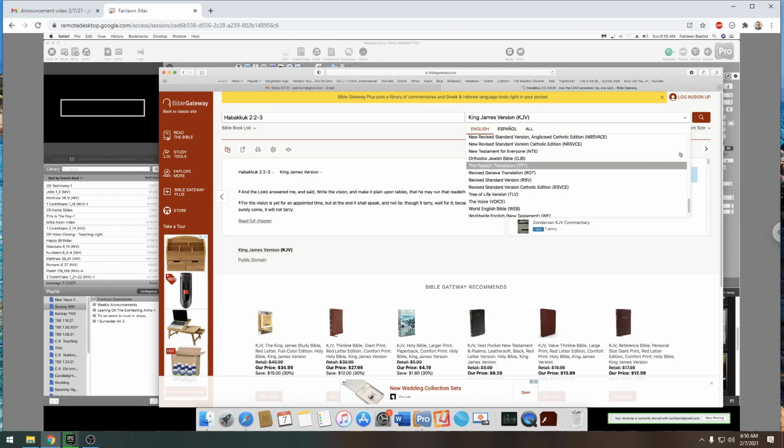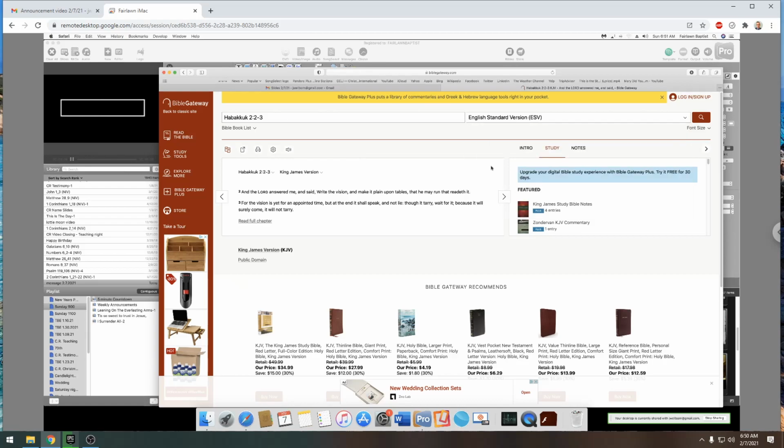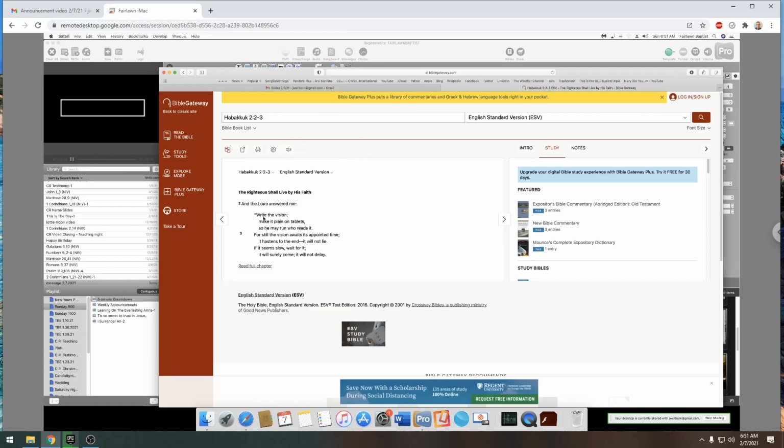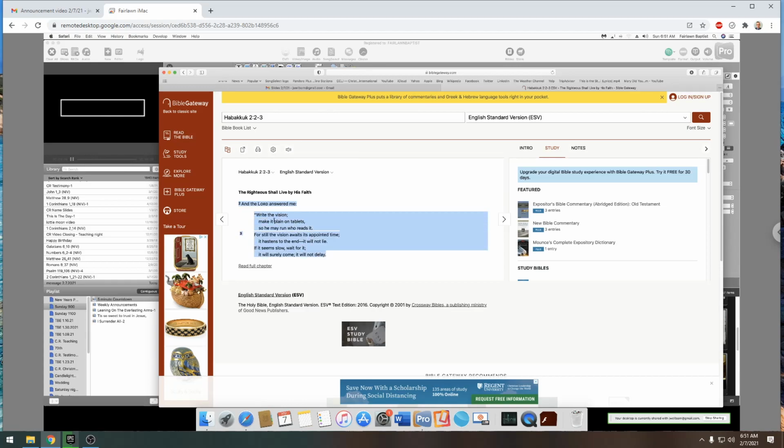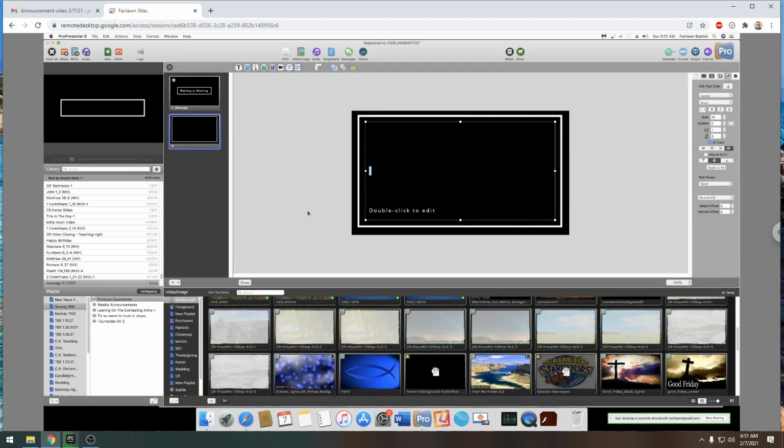So we're going to go find the ESV, and these are in alphabetical order, so I should be looking up a little higher. Go English Standard Version. And then click search, and then you'll get your version here. Okay, so we'll start with verse 2 and then go to 3. We'll right-click this, we'll choose copy, we go back to ProPresenter, you click in here, you right-click, paste and match style. That's important.